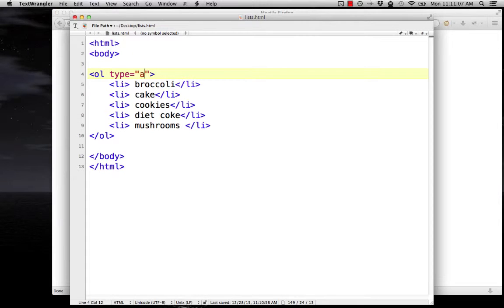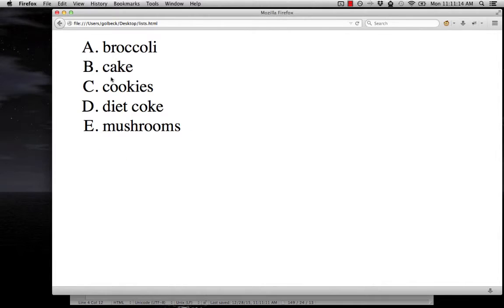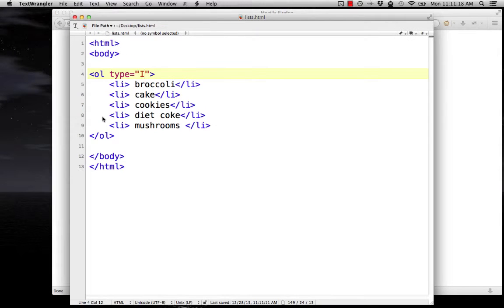You can do a lowercase a to get lowercase letters. You can do a capital I to get Roman numerals. Let's take a quick look at that. If we reload, there we get Roman numerals. You can do a lowercase i to get lowercase Roman numerals, or you can do a 1 to get numbers like we got originally.